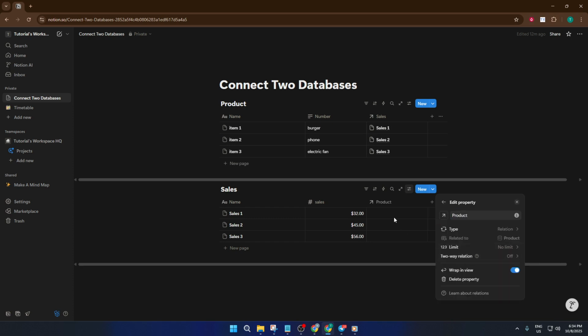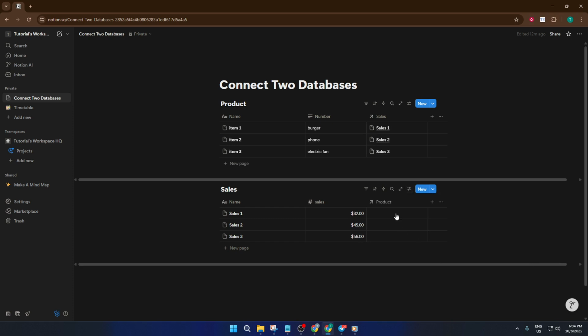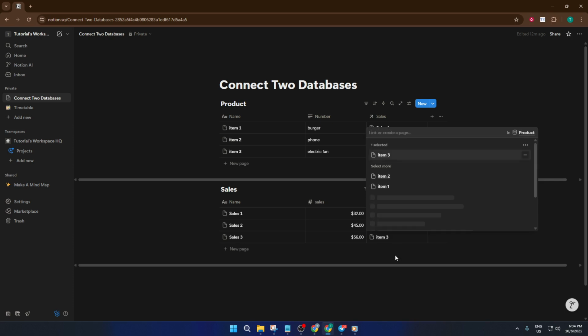Now you can populate the cells in this property by choosing which products were sold in each sale. For example, if a customer bought both a water bottle and a yoga mat in one transaction, you can select both from the dropdown. And that's really it. You've successfully linked your two databases, and now anytime you look at a product, you'll see all its related sales and vice versa. This makes tracking inventory, analyzing sales trends, or just staying organized so much easier.